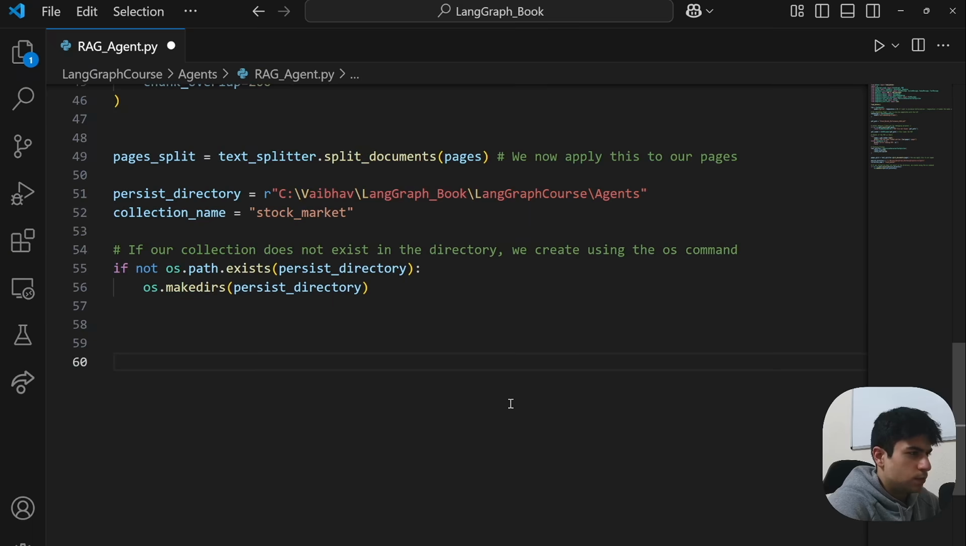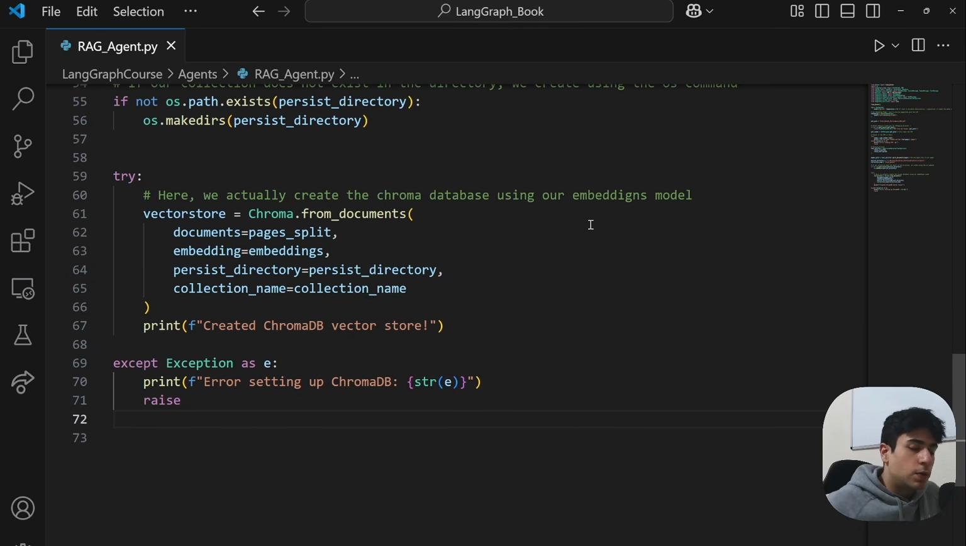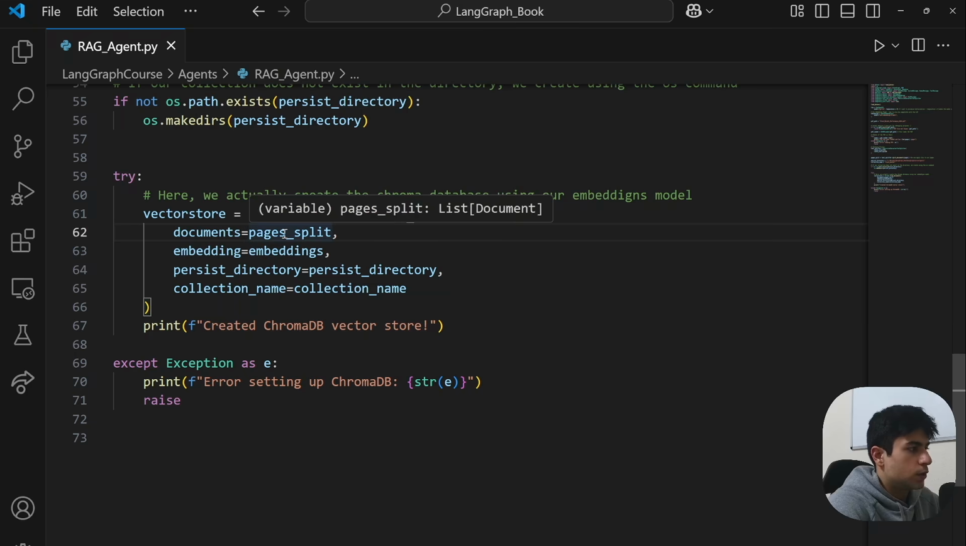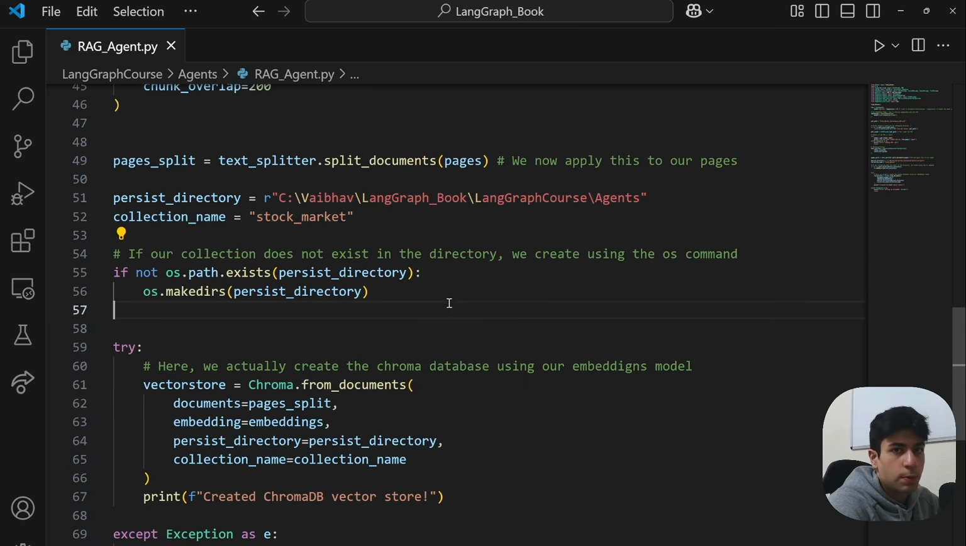Okay, again, not too hard yet. Now here comes a try except block. This is where we actually create the vector embeddings, where we create the Chroma vector database. And these are just parameters which I've specified. For example, how I want the pages to be split, what embeddings to use, where to store it, and the collection name being stock market, right?